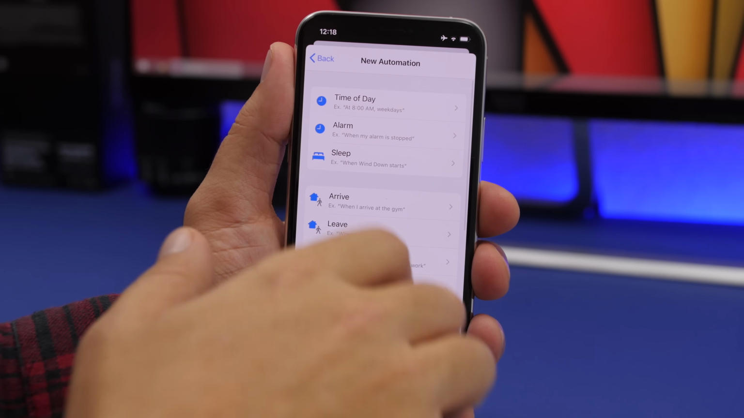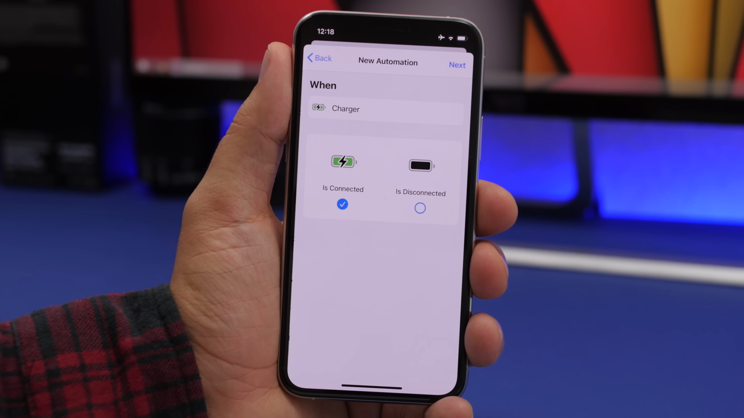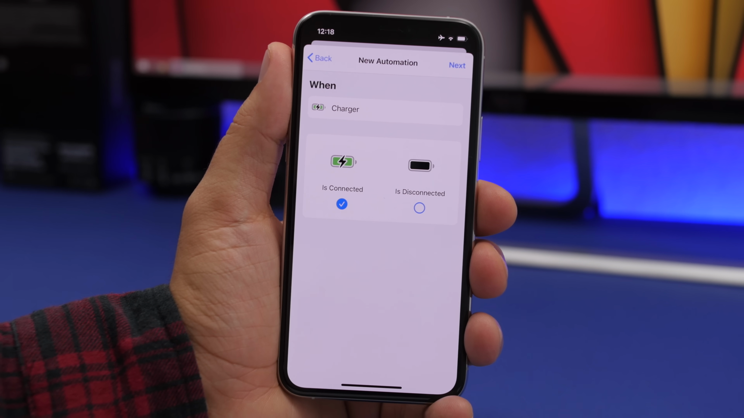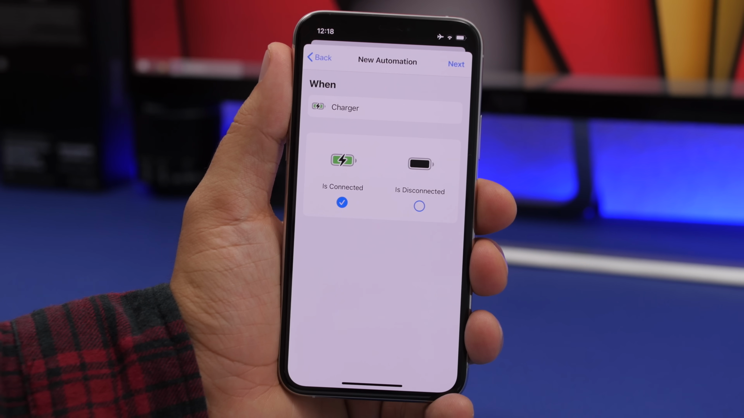Now here you can create some really cool stuff. So for example, if you go to charger, you can basically choose connected or disconnected. So let's say you want to turn on low power mode once your device is connected to charger so that it will charge faster. You go ahead and do the same thing, and it is really cool.